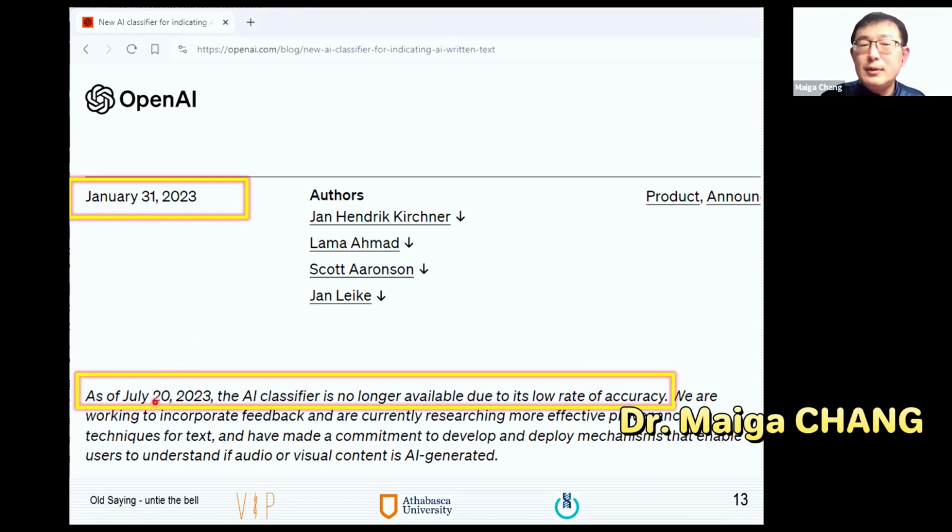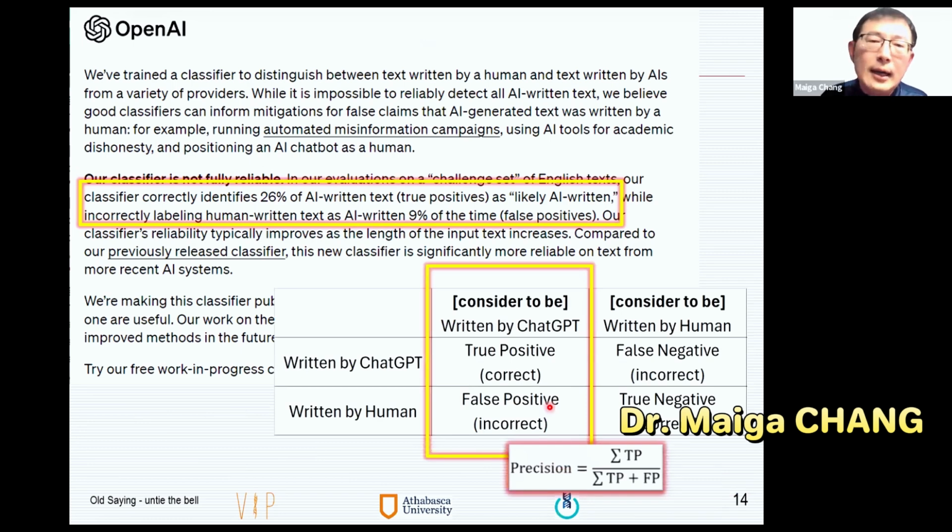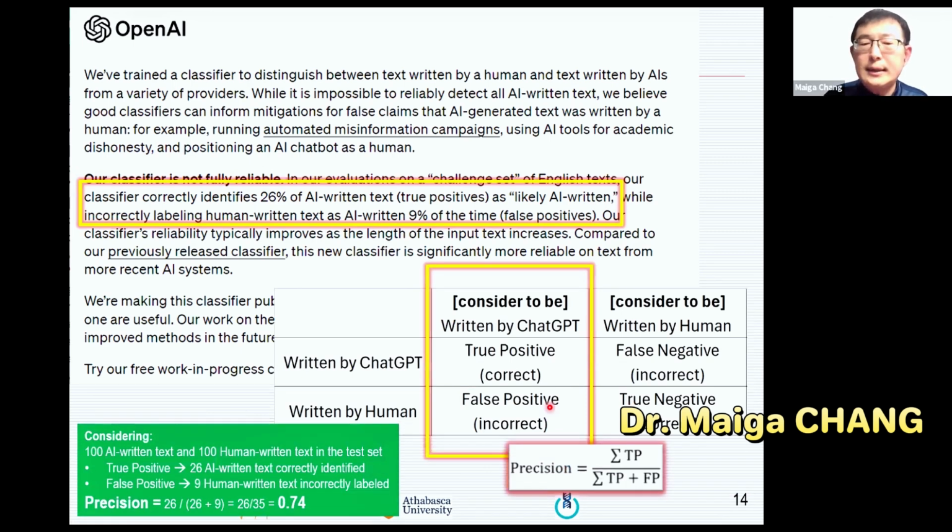But then, on July 20, 2023, they announced that the AI classifier is no longer available due to its low rate of accuracy. So what kind of precision rate would we consider to be so-called low accuracy? If you have the true positive and the false positive, you can assume that we have 100 AI-written texts and 100 human-written texts, and then we can calculate the precision rate is about 74%.